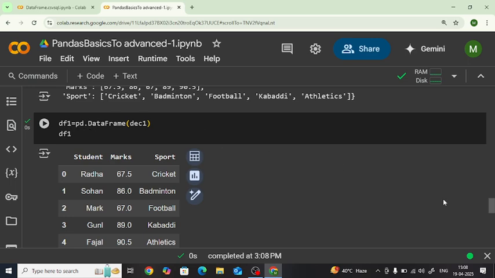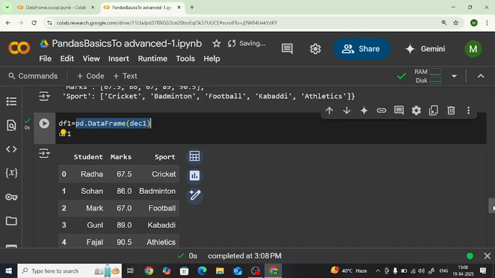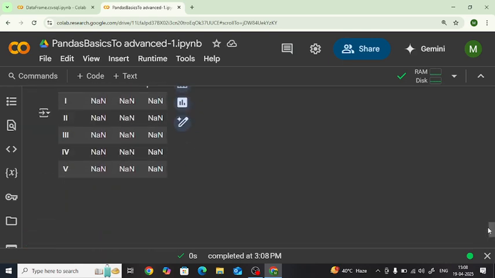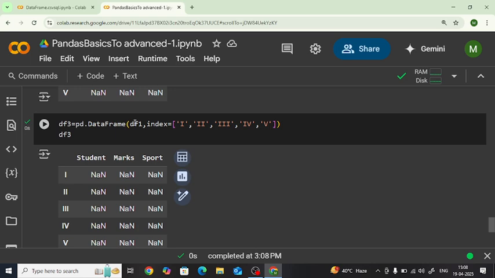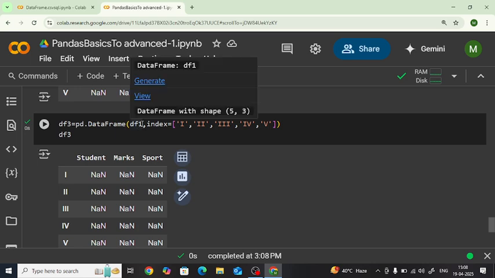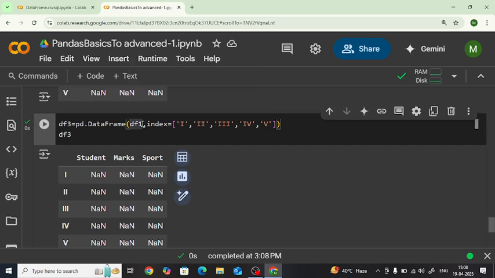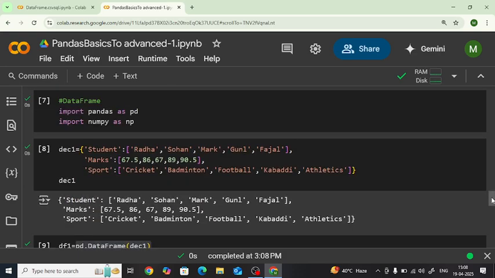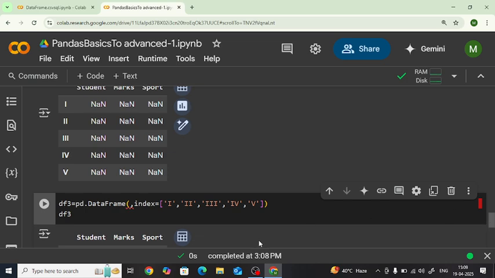okay, pd.DataFrame. Let's see. Okay, so don't worry. Let's see, because the data frame has been created. So what's the problem? Let's see the dict. Previously I have taken a data dict1. Let's write here dict1, dict1, and then we are going to create the data frame here.